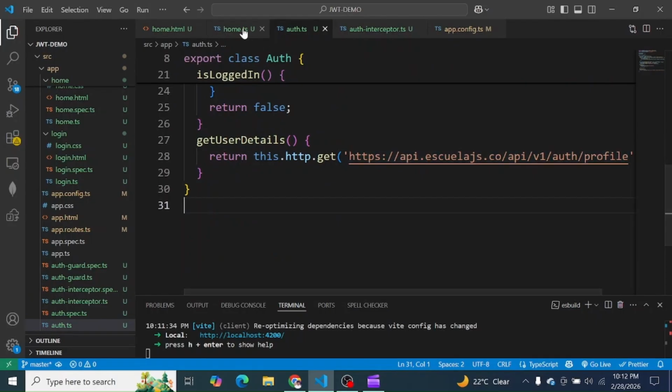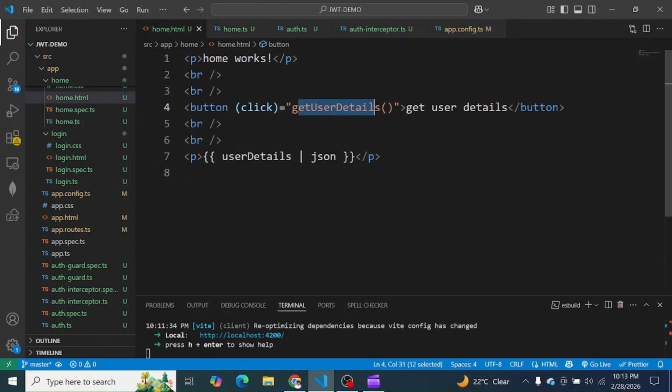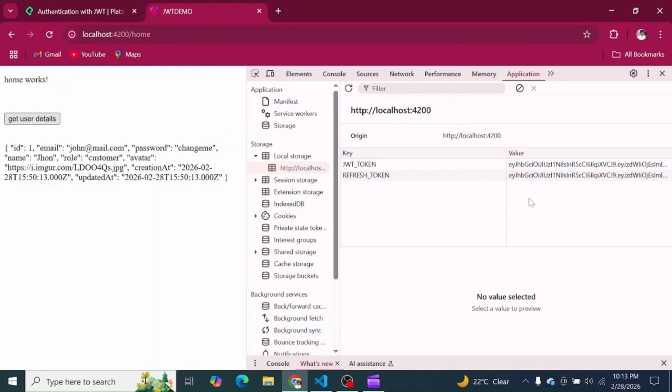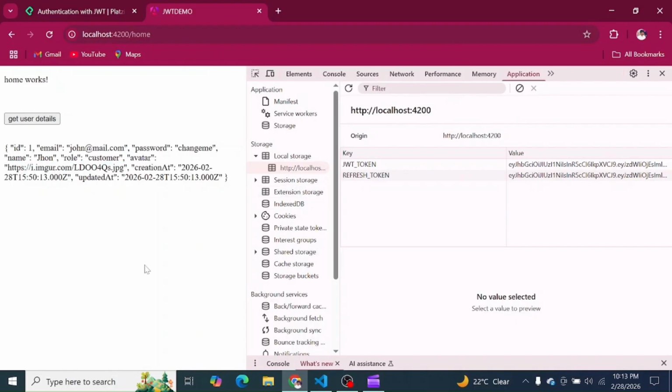After the response we get, we are subscribing to it and storing it in a variable r. We are alerting fetched successfully, and we are displaying the value using interpolation here. So when I click on get user details, the alert has come, and here you can see the response we are getting from the API.